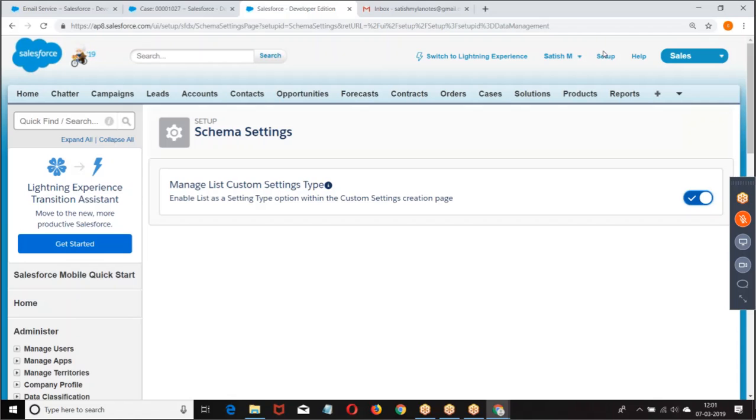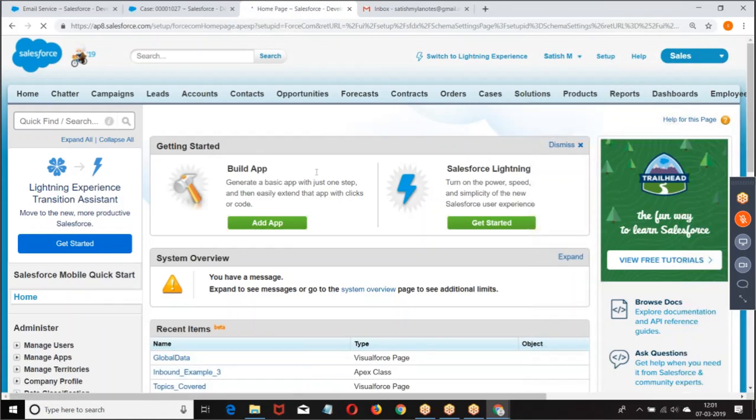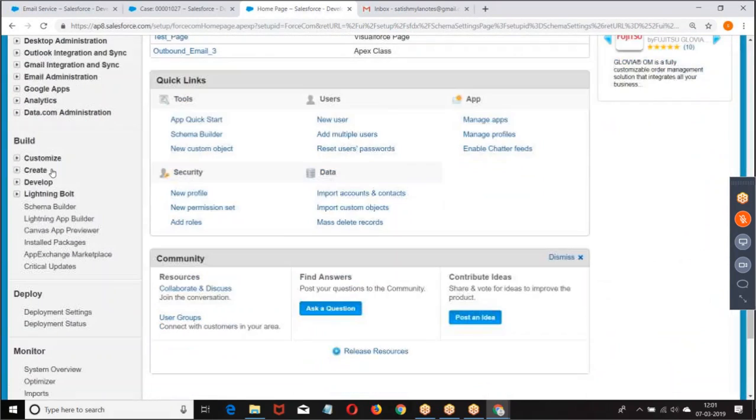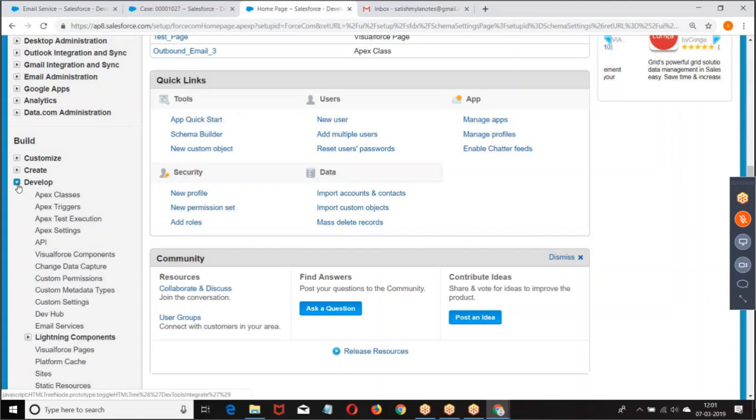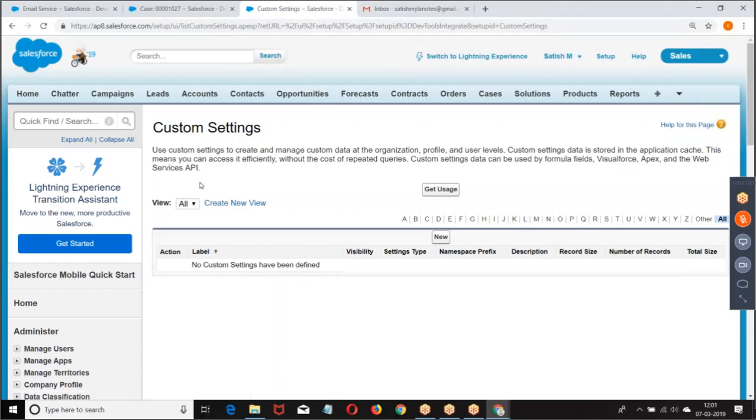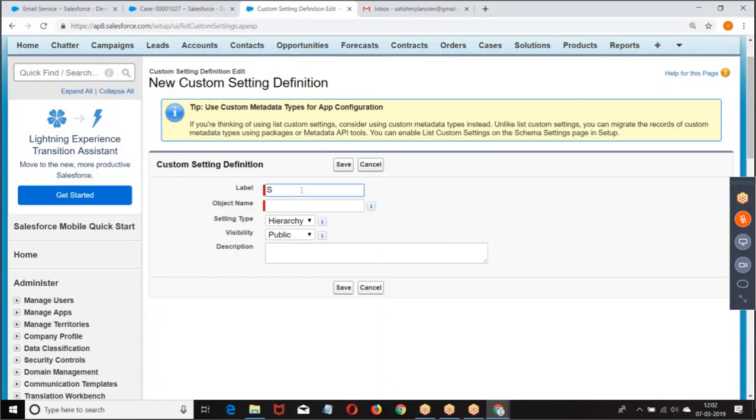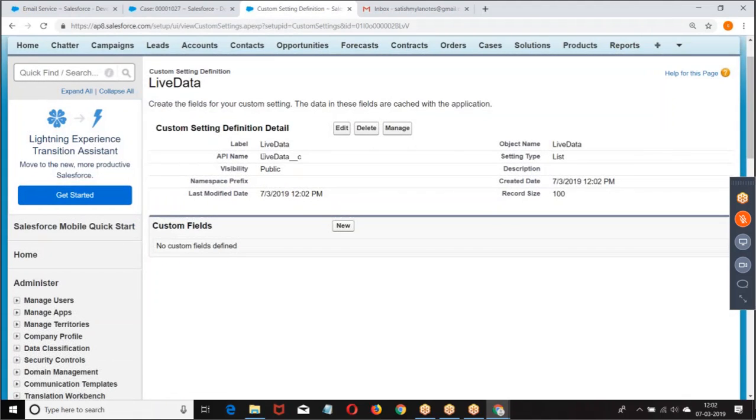Then we are going to create a custom setting. Setup, Build, Develop, Custom Settings, New. What type of custom setting is this? List. Look at this, like a custom object, they created Live Data underscore C. Now in the object, what will be there? Fields will be there. Create a new field.